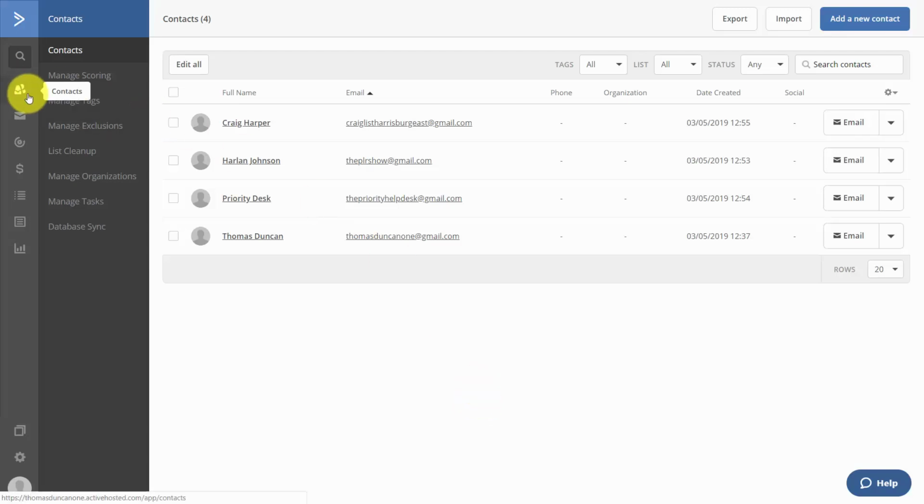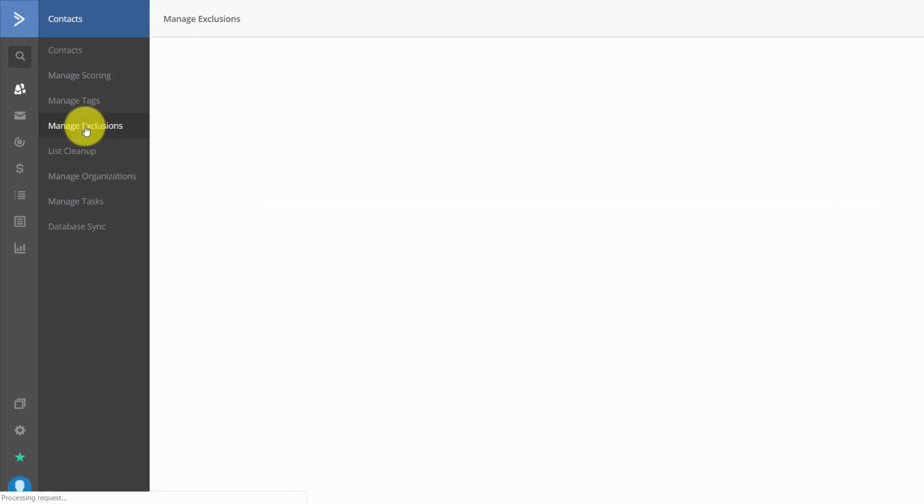Welcome back. Now there are tools within the contacts menu that you'll want to be aware of. Now in terms of some of these links, you're going to notice that they overlap with other menus, and we'll see them in other videos when we cover some of the other tools in ActiveCampaign. In particular, one of the things you want to be aware of is the exclusion management link.